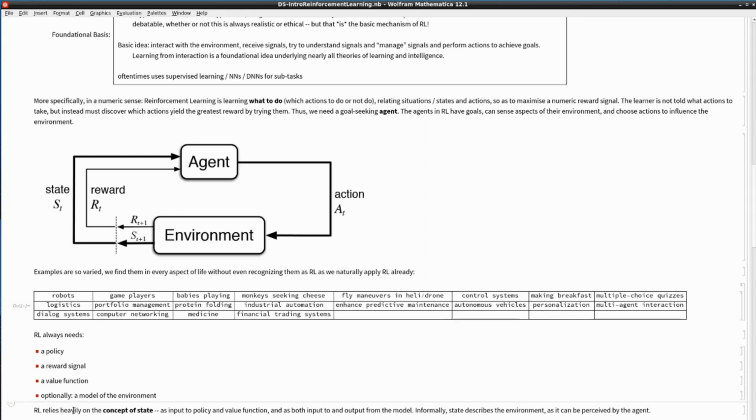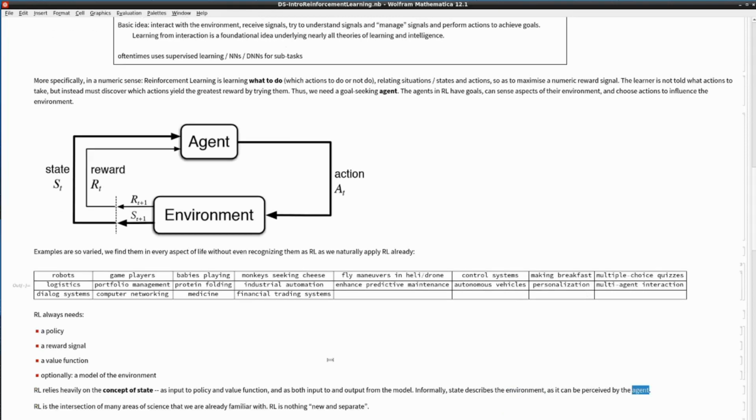And reinforcement learning heavily relies on the concept of state. It's an input to policy and value function, and both input to and output from the model, right? The environment goes into the model, and by changing the environment, it also becomes an output, because with our interactions, we hopefully change the environment, we hopefully influence it. Informally, state describes the environment as it can be perceived by our agent.